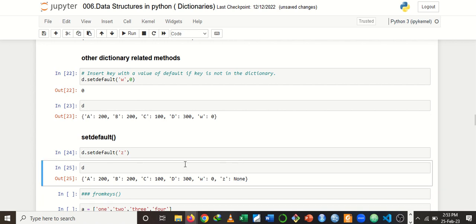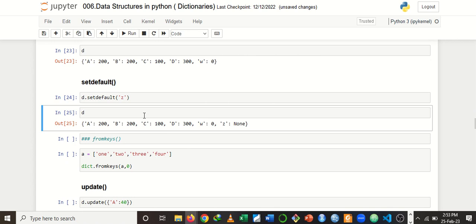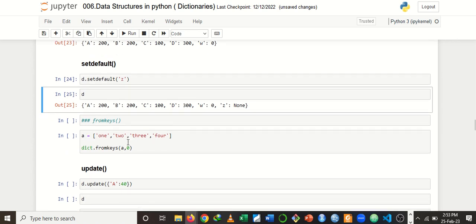Okay, so sometimes you don't know the value of a particular key, so you just want to give a default value so that later you can change it. This is how you can do it.